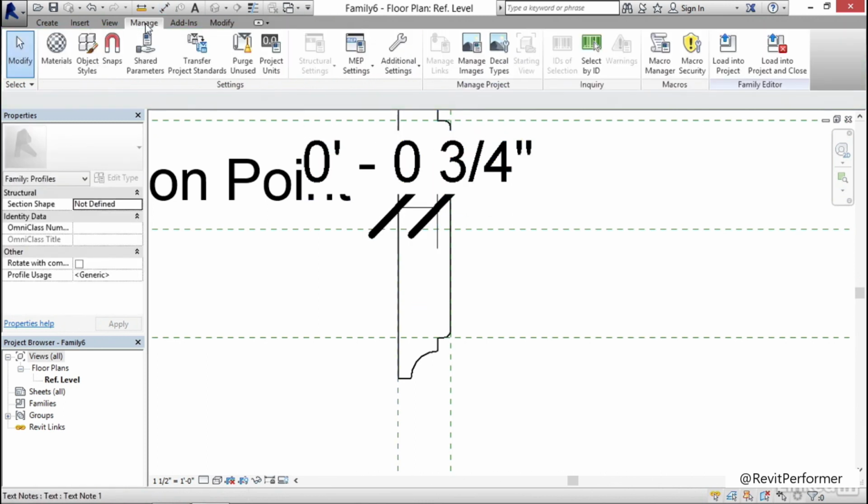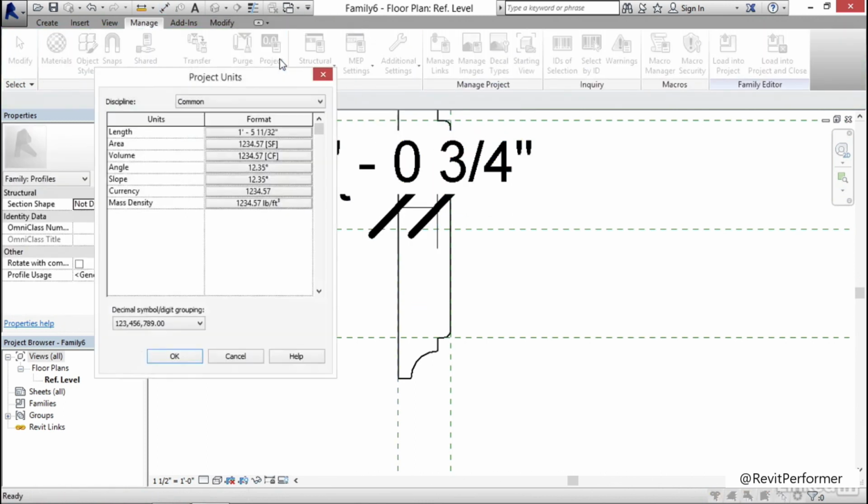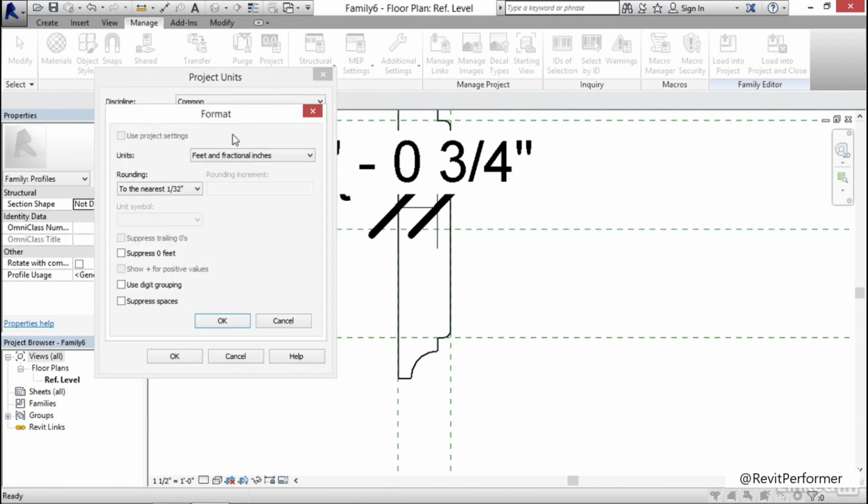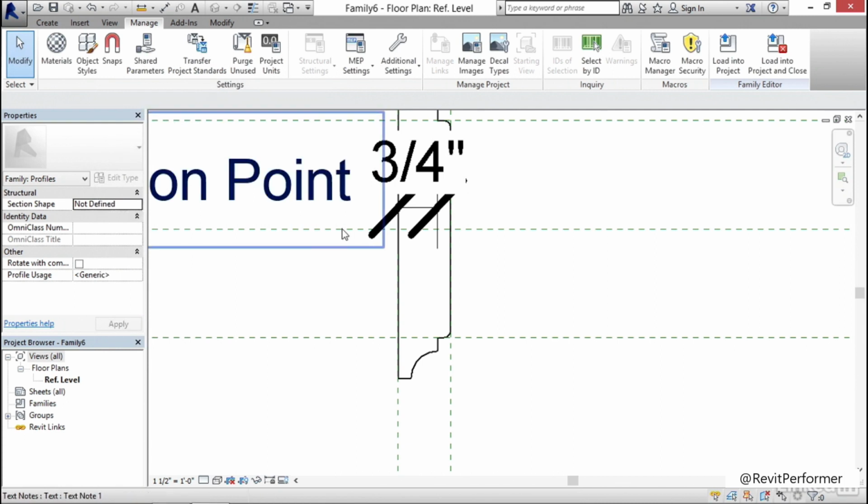Let's go to the Manage tab. Let's go to Project Units. For the length, let's click on the Format. Let's suppress 0 feet. Click OK. Click OK. That's a lot better.